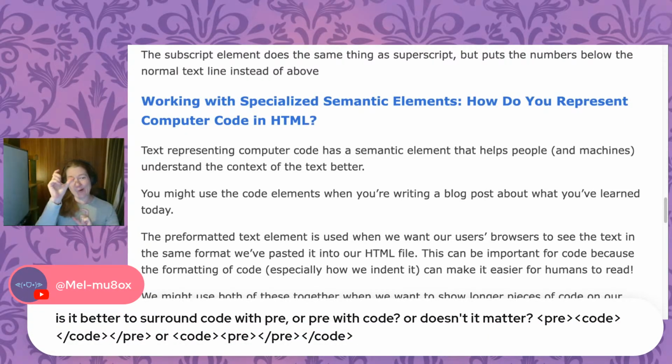So we can use the code element and the pre element together to say, hey, this text I'm giving you is code, but I want to paste this in a pre-formatted way. Don't use the layout flow of HTML or the layout flow of my CSS, don't apply any of those styling rules to this text. I've got it formatted just the way I want it. And Mel's saying, okay, but should we start the code element first and then the pre element, or the pre element and then the code element?